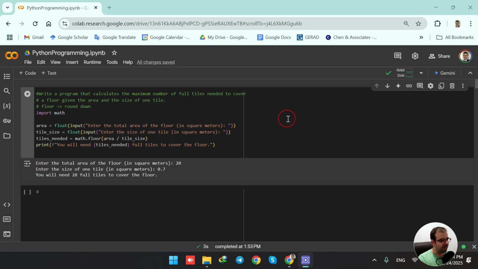Hello everyone, welcome back. In today's video, we would like to write a program that calculates the maximum number of full tiles needed to cover a floor, given the area and the size of one tile. Here, what we mean is to cover a floor, given the area.